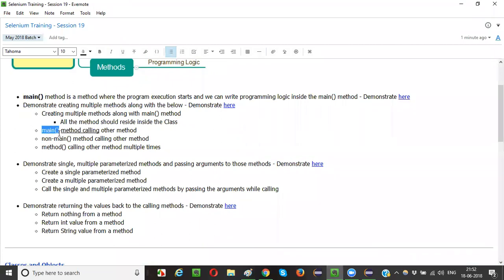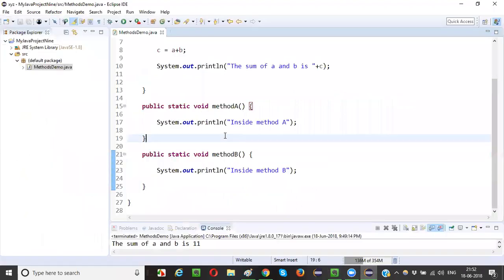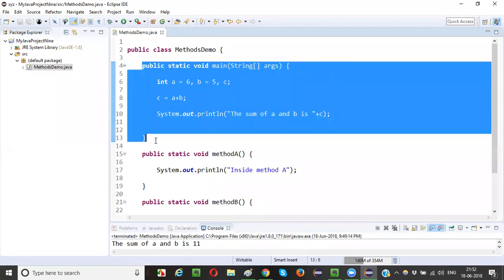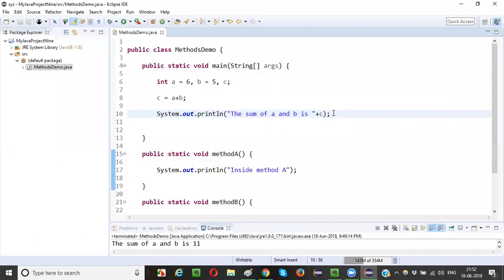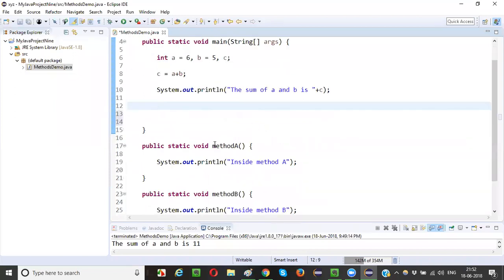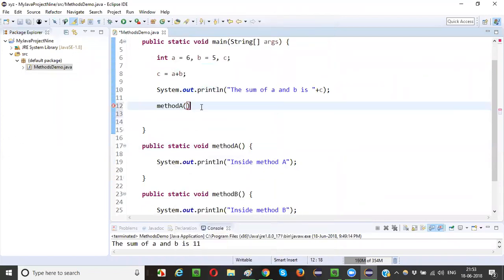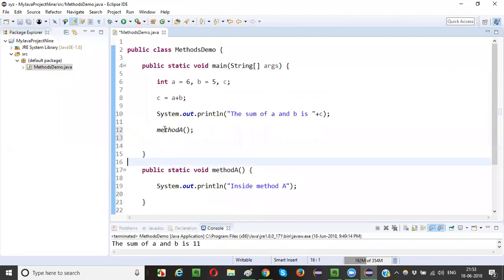Let me call method A from this main method. This is the main method, and from it I want to call method A. So how to call the method? Simply, guys, copy this method name as it is, methodA, with the circular brackets open and close. Copy this and paste it here, and after pasting, put a semicolon. That's it, guys. This is nothing but the method calling statement.